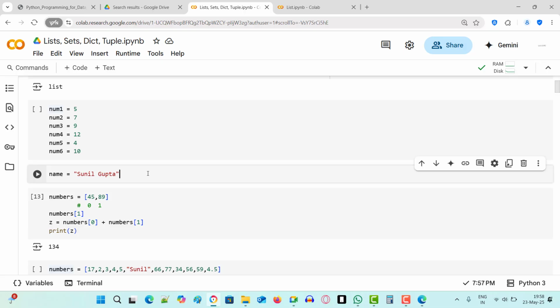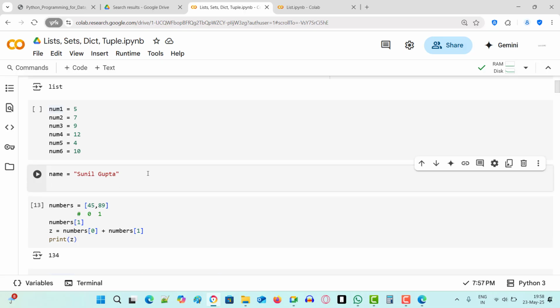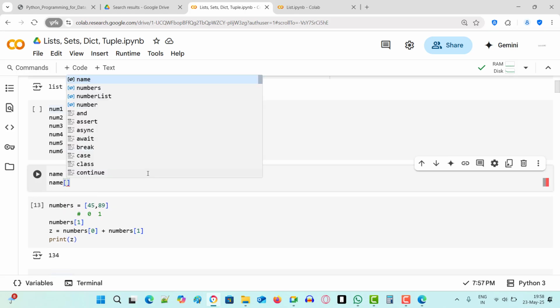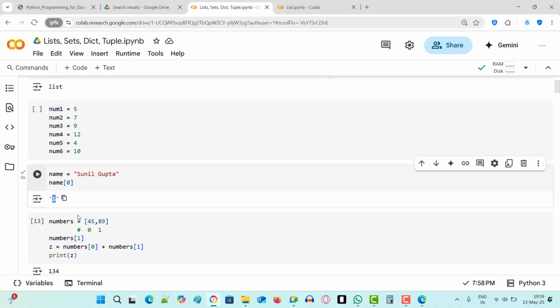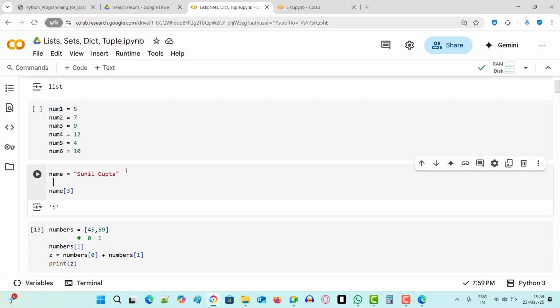Suppose I want to get the first letter of my name, so I can simply put name, open a bracket, and put 0. So name of 0, what will it do? It will give me S. Our output will be the letter S. If I put 3, it will give me I, because S is at the 0th position, then 1, 2, 3, 4. Space will be at 5, then 6, 7, 8, 9 and 10.